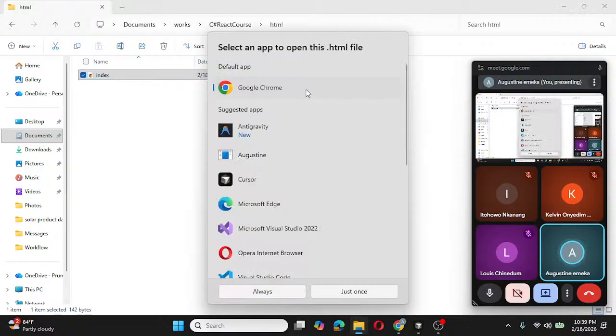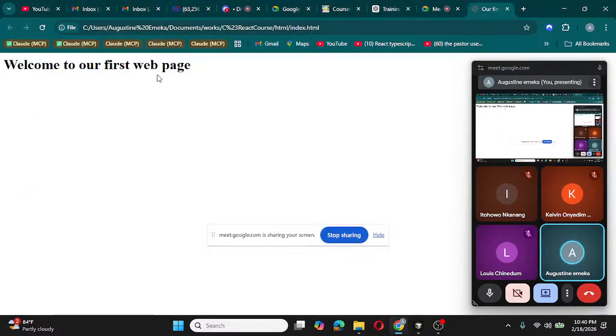It's going to ask you what you want to open it with. Me, I'm going to open it with Google Chrome. Okay, so you can see: welcome to our first web page. Why the class we are having today is going to be powerful is because everything you're creating, you're going to be able to see the effect, you're going to see the result, and you're going to be able to appreciate what you're doing.